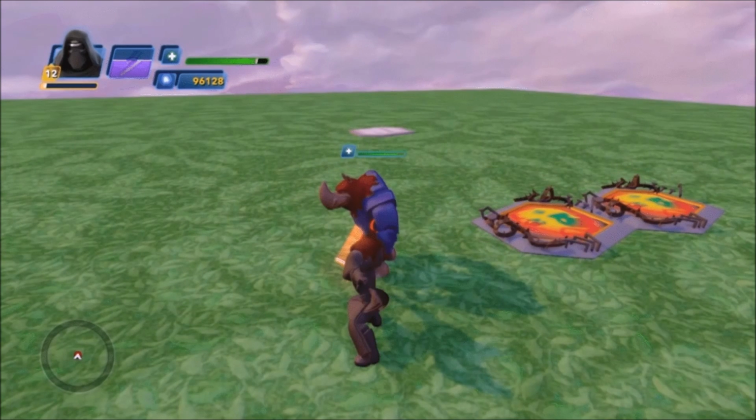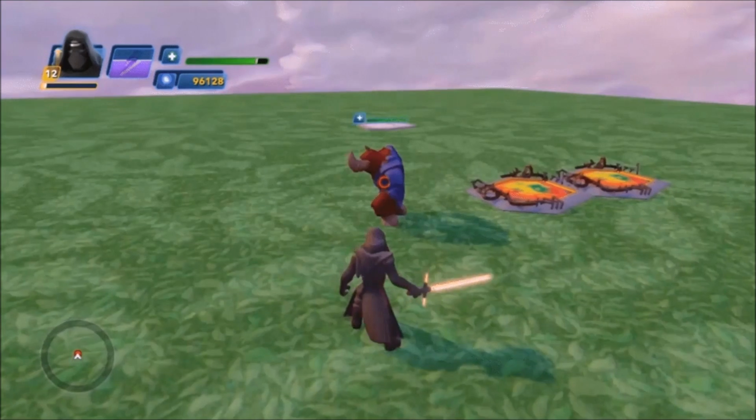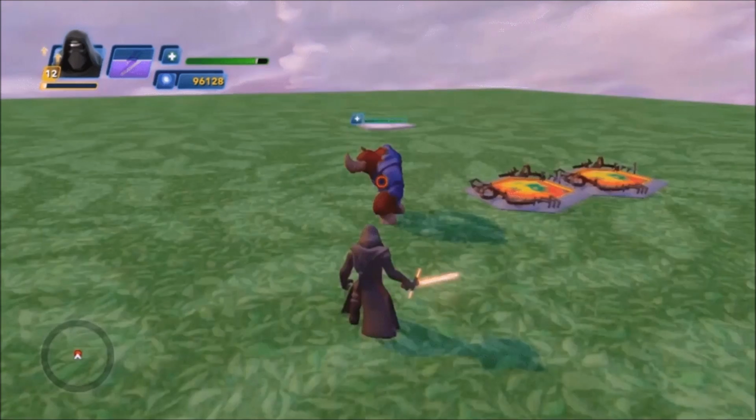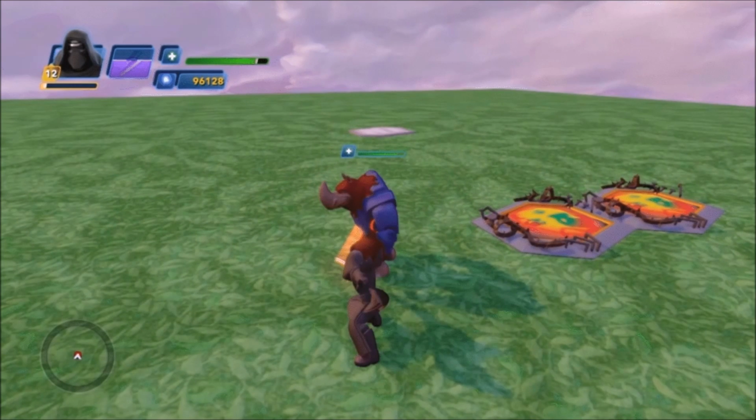It's everything from when you press the button to when the character swings their weapon or shoots their gun, and the time it takes for that weapon to hit the opponent. So as you can see in the animation I'm showing here, Kylo Ren swings his lightsaber, and I've tried to encapsulate pretty much everything from the moment the swing starts to right before it hits the Rhino Guard.